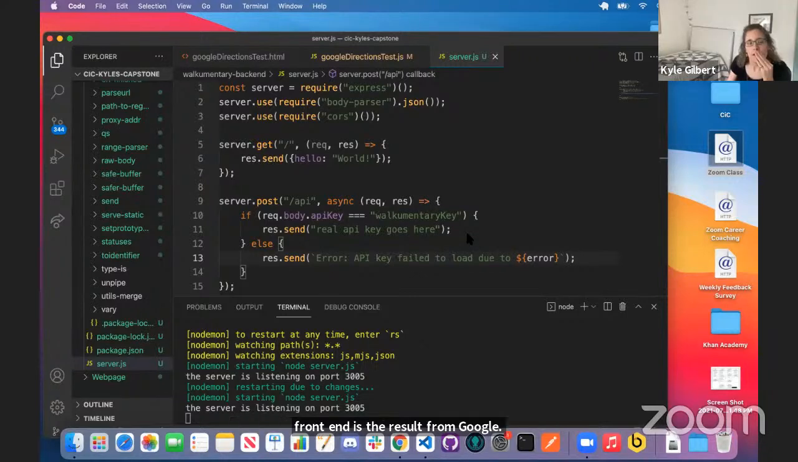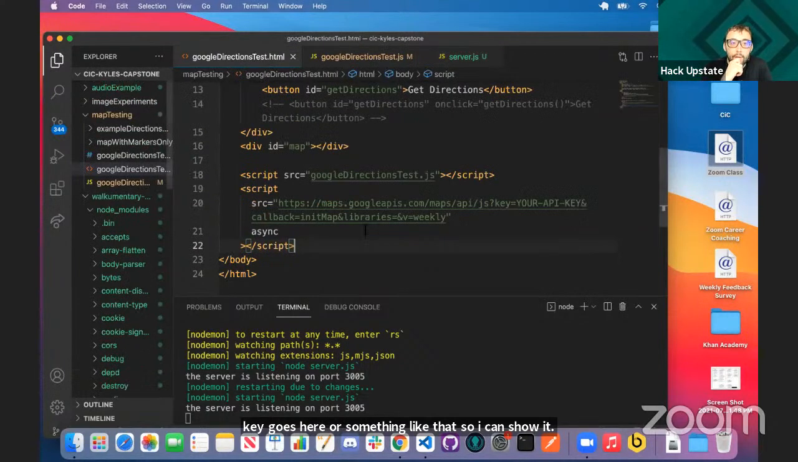Okay. So where would I look for that? In the actual text, I have it on here without... it just says your API key goes here or something like that. So I can show it. Okay. Yeah, go ahead and pull that up.